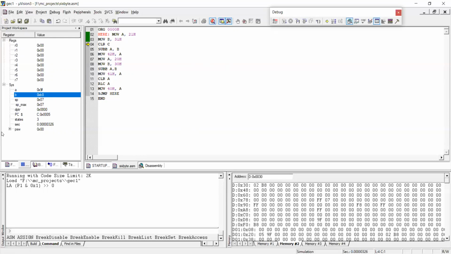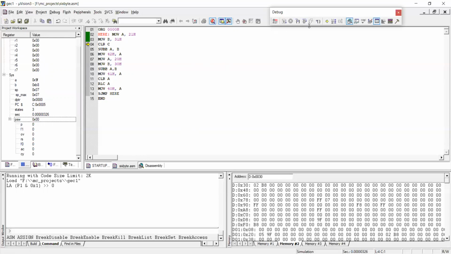Now I make sure that the carry bit is set to 0. Since we're using the SUB B instruction, SUB A comma B, what is the subtraction of these two numbers? You get EF, the lower byte of subtracting 9F minus B8. Also, because of this subtraction, the carry bit is set to 1. That subtracted result is stored in the accumulator, and I move the accumulator content into the 42H memory location.